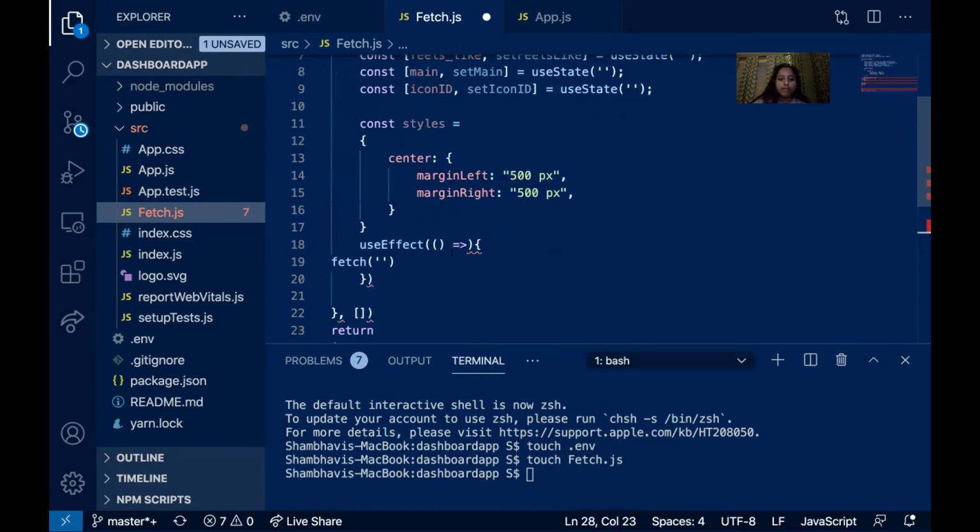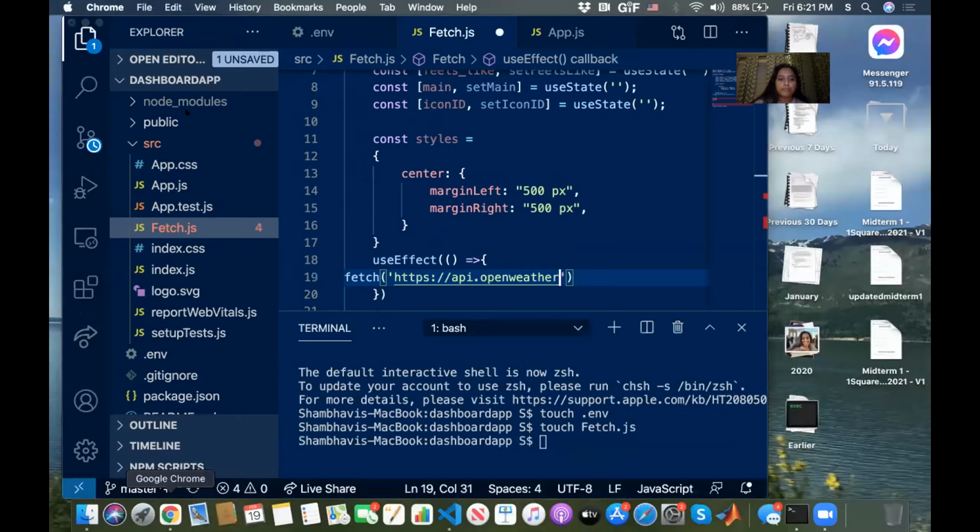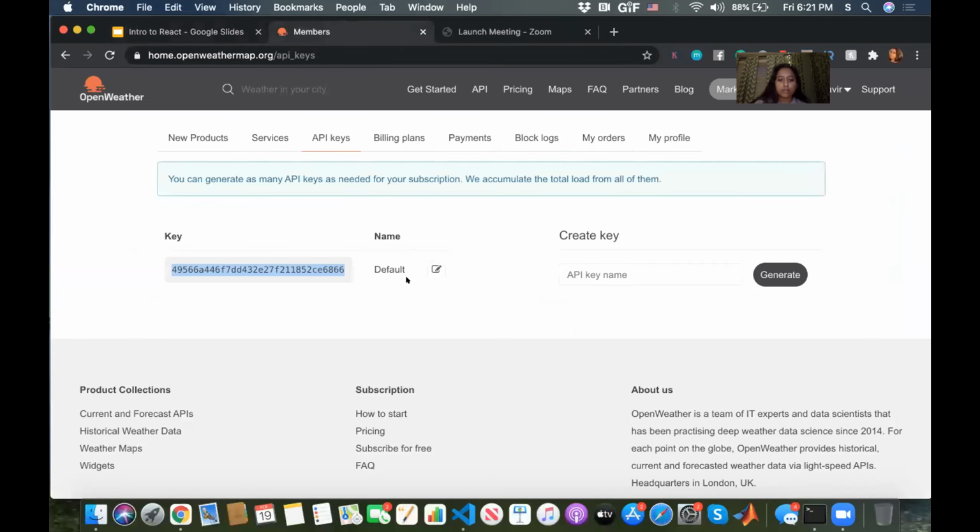So right now I'm setting up the useEffect function. I'm going to fetch from my link. On Open Weather, you can copy the direct link. I can just do that from here. You can copy the link.